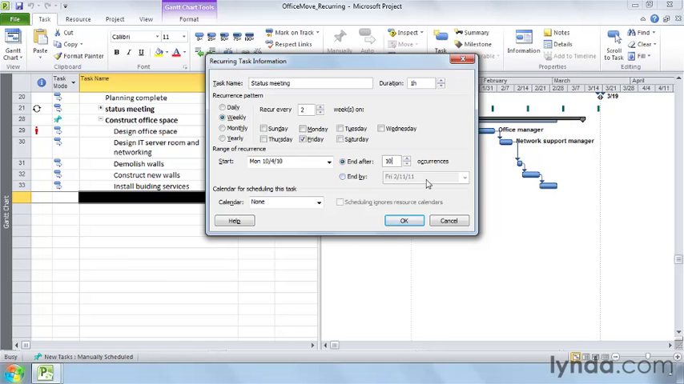If your project runs longer than you planned, Project doesn't automatically extend recurring tasks. You have to edit the task to add more occurrences or create a new task for the extra ones. When you've set all of your options, click OK to create the task.